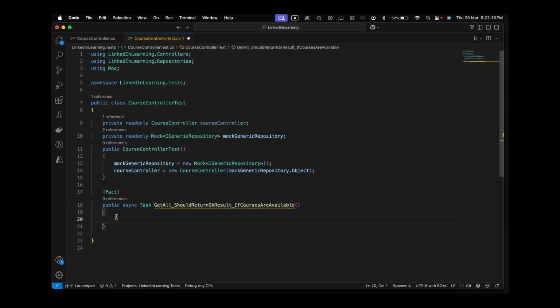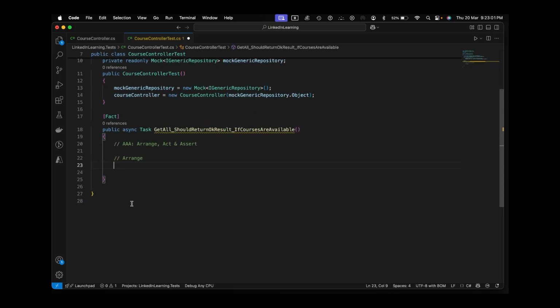Here I'm going to follow the AAA pattern. What do I mean by that? AAA stands for arrange, act, and assert. I'm going to do arrange. That means I can initialize an object, set up a variable, or prepare any necessary dependencies.